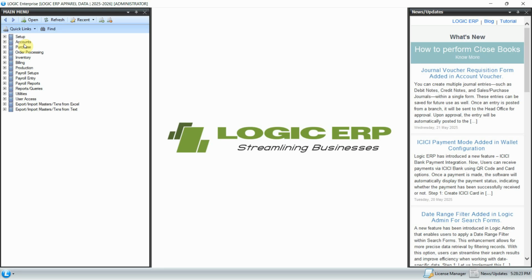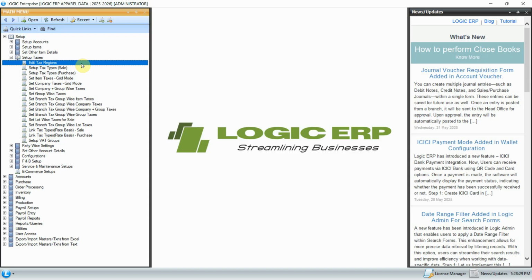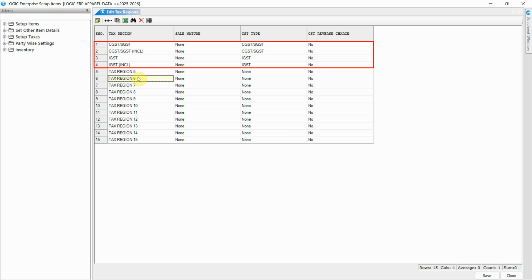In this video, we'll learn how to save an old tax region in Logic ERP. Let's begin by navigating to Edit Tax Regions. Here, you can see the current tax regions. Now, we need to create a copy of these tax regions with the prefix old appended to their names.